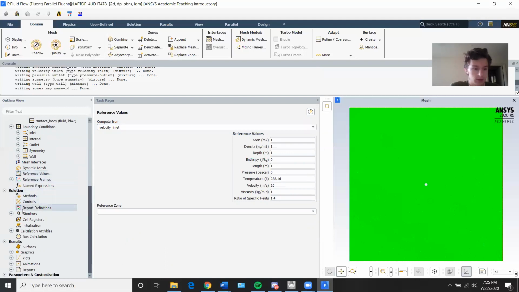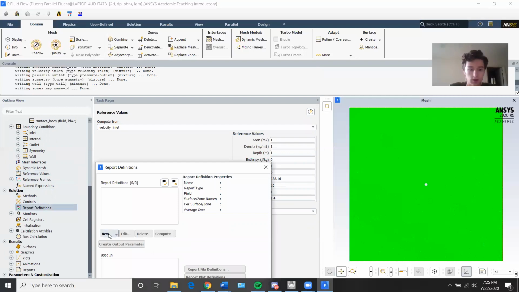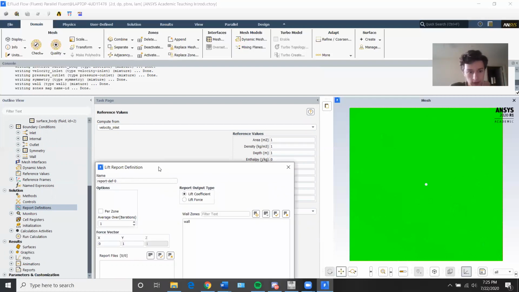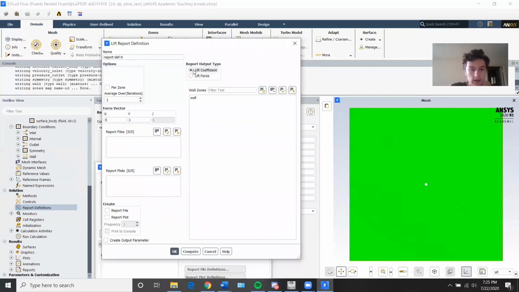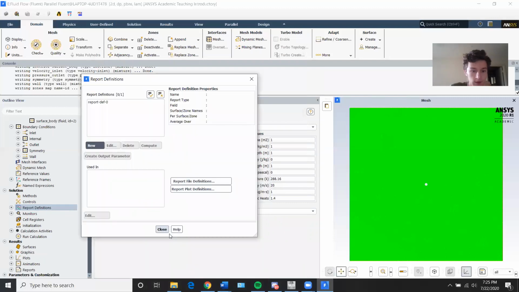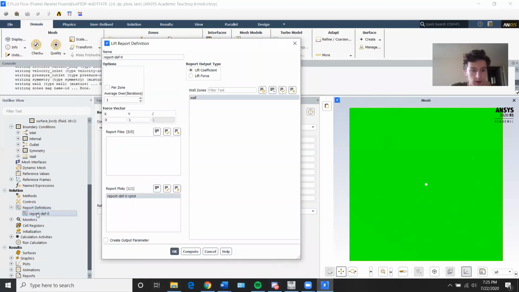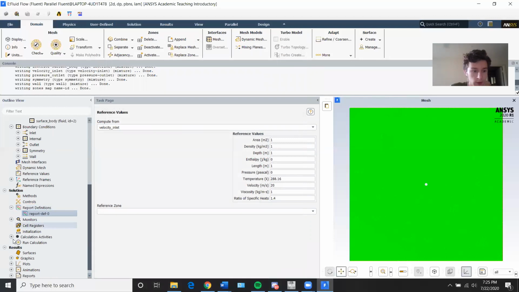Okay, so we have to make a monitor here since we want the lift coefficient. Sorry, force coefficient lift. Yeah, lift coefficient. We want a plot also. It'll print out on the side here, with your iterations. It'll be real nice. We want that along the wall. We don't need to print to console. It's fine. Okay. Now that shows up here. Yep, we have lift coefficient. Cool.